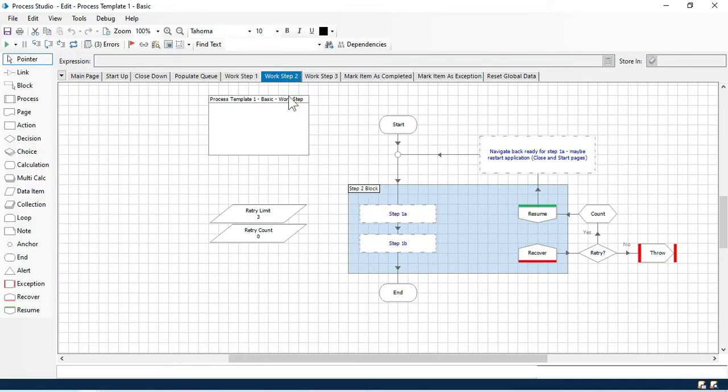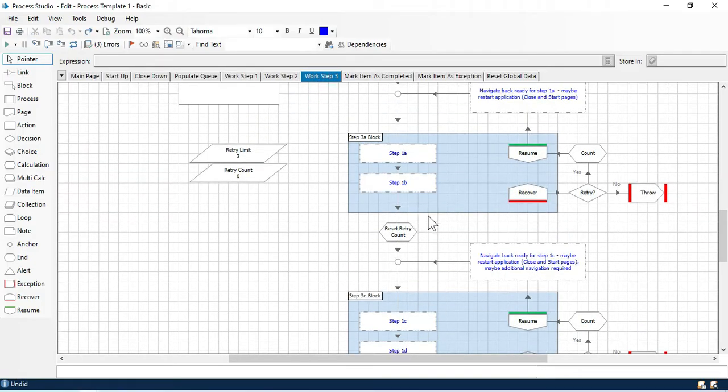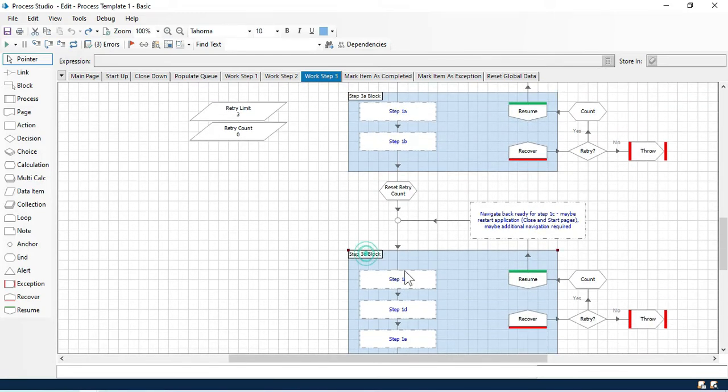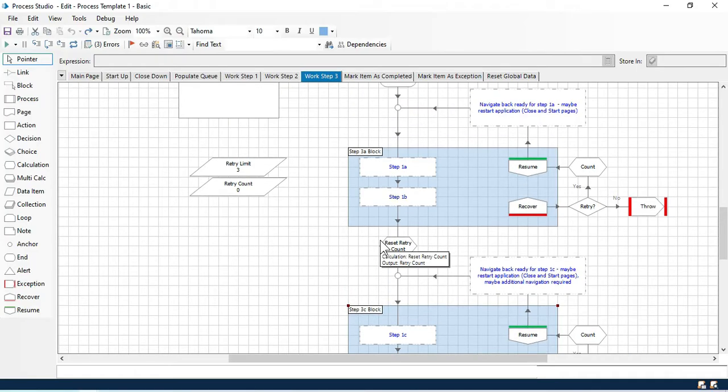It will go to work step 2 and do the same thing. You need to remove these things and add your own steps here, in work step 3. Now you can see here we have 2 blocks, this one and this one. It depends on your process. Sometimes in the case of one work step, you need to follow a different way, you need to throw a different exception, or sometimes you need to retry that, and sometimes you do not need to retry that.